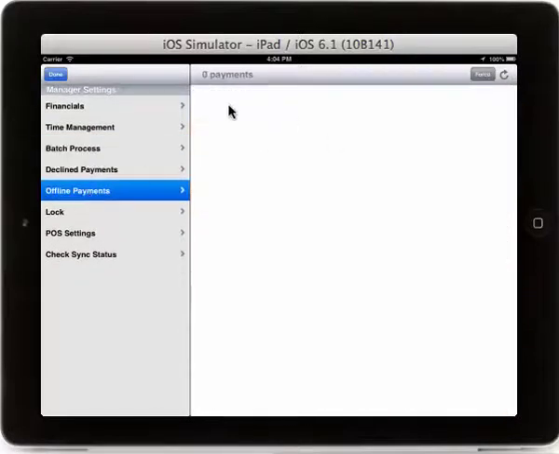If you had accepted any transactions while in offline mode, those will automatically be displayed in the offline mode payment screen. This will highlight any outstanding transactions processed during offline mode.